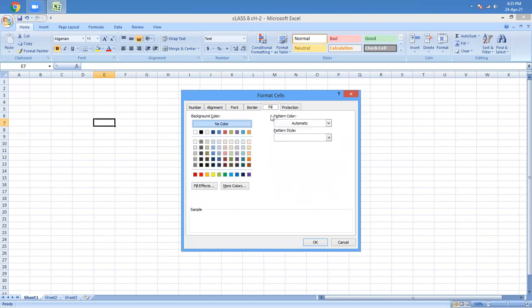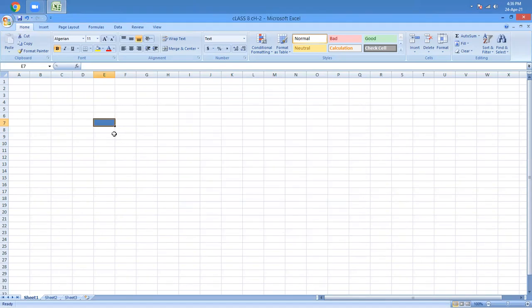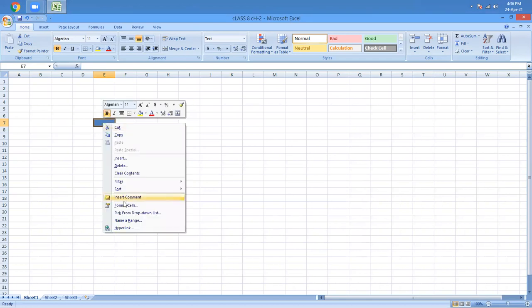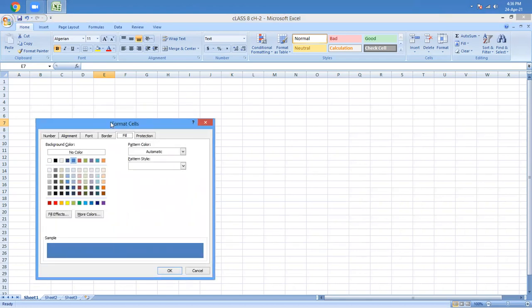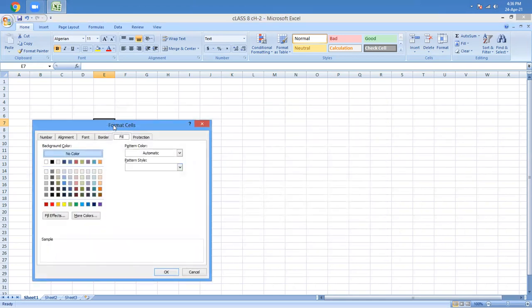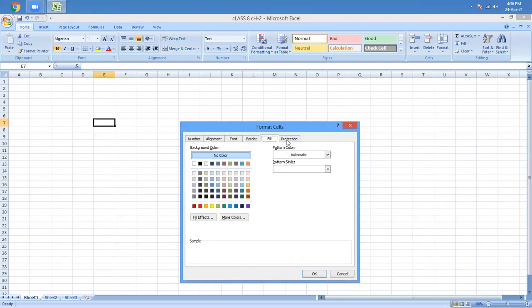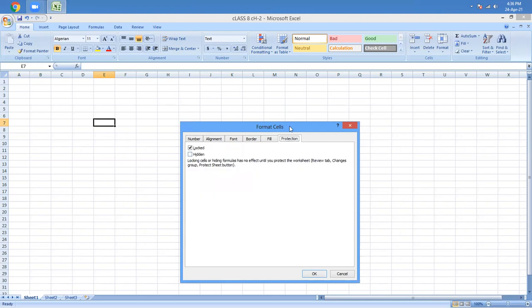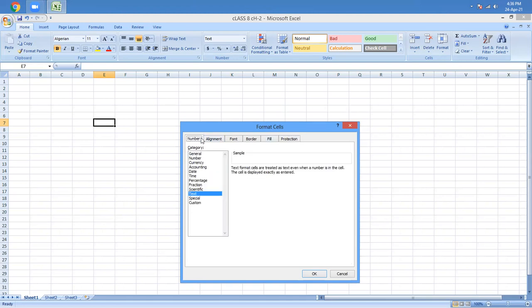Then in the fill tab, you can fill colors also. Here it is no color. If you choose any color, you see I chose blue color and formatted the cell to blue color. So you can choose any color. This one also we will discuss. Okay. Then protection: if you want to lock it or hide it, you can do it also. So one by one we'll discuss.